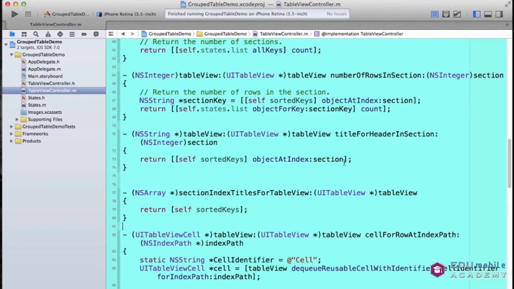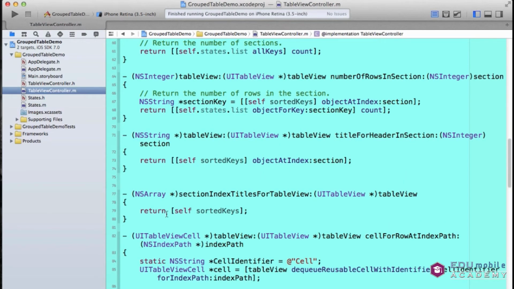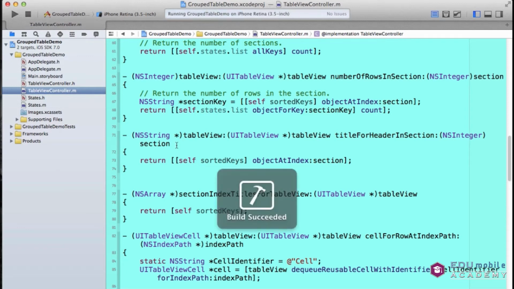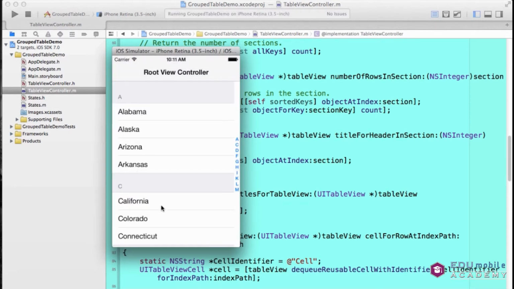This now explains why our keys are alphabetical and just the letter. The keys are not states beginning with A or states beginning with D. They are just the letter, and this will allow us to get our index straight out of that list of sorted keys. So now when we run the app, we get our final view, and we see that not only do we have our list of states alphabetized, we have the section header here, but we've also got a list, a strip of letters that correspond to each section.